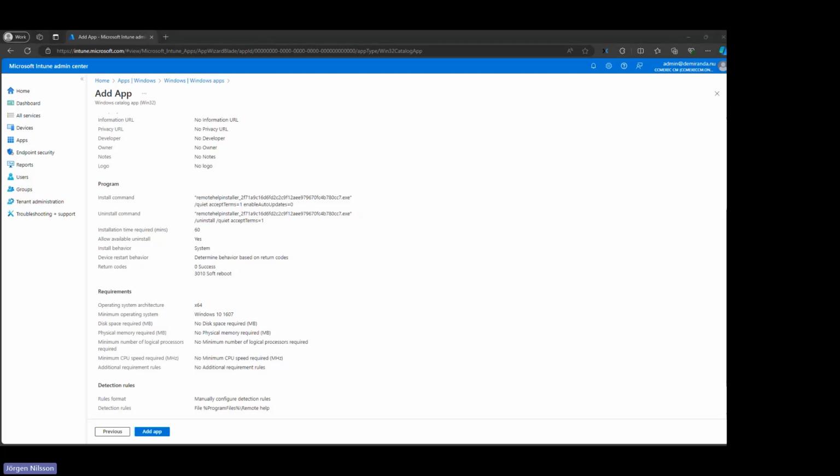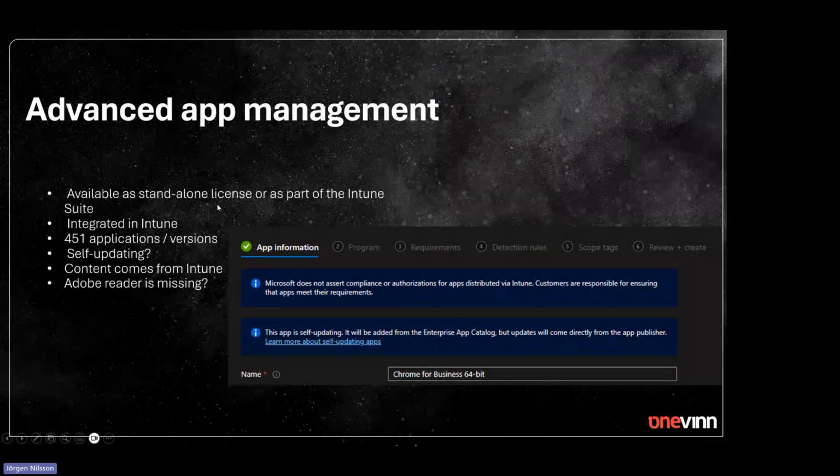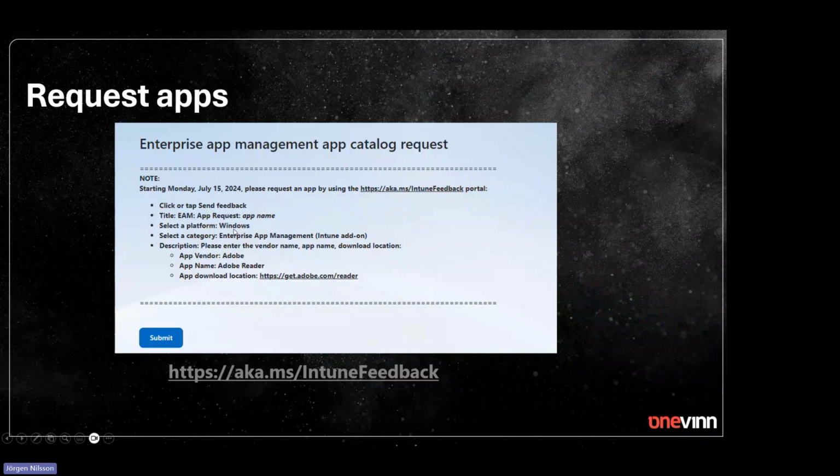So I'm not going to talk more about Enterprise App Catalog than that. And if you want to request apps, they had a different form for it before, but now it's actually in the Intune feedback portal, and you're supposed to enter EAM, app request, and the app name. That's good because then you can see what everyone else is requesting as well. So if we go in there and add Adobe Reader, as they have as an example here, which is actually quite interesting, then we maybe get it back again.